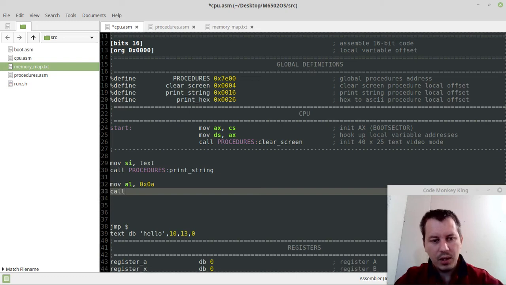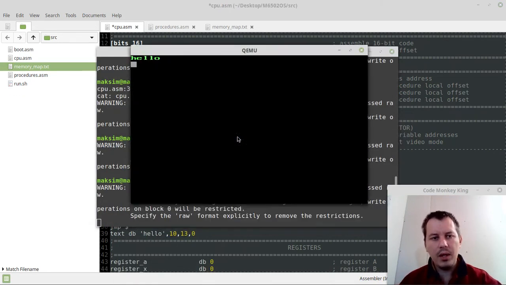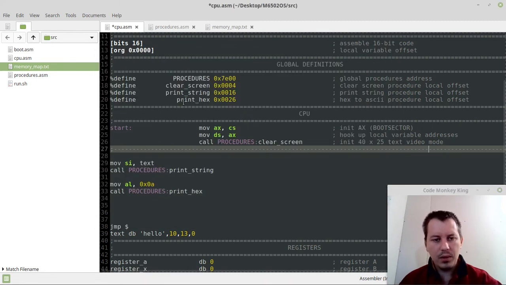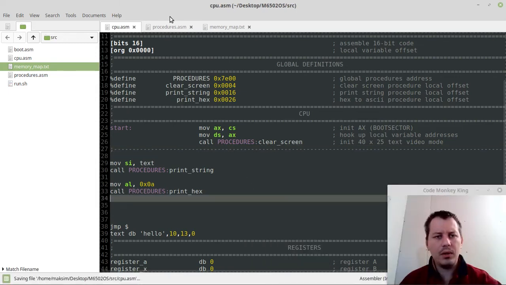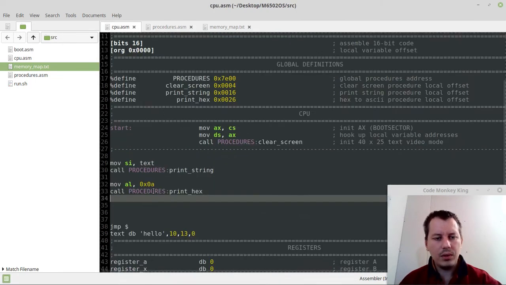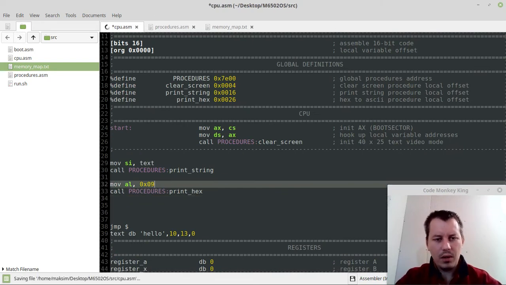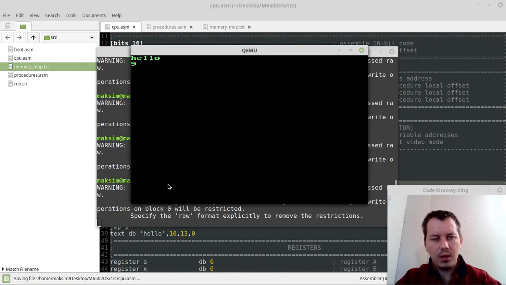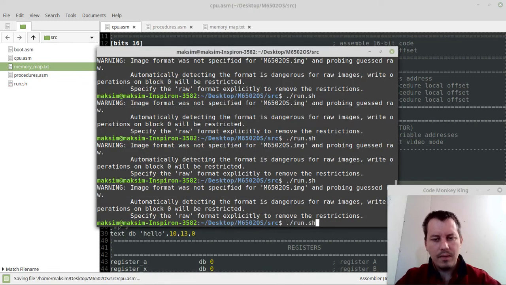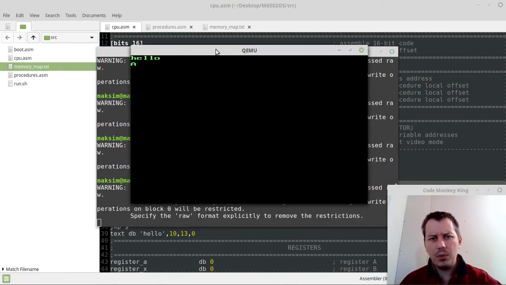So if I say call procedures and print hex, it doesn't print an entire byte, it just prints a single nibble for now. But anyway, well, it doesn't even do that. So what did I do wrong? Print hex. What did I do wrong, guys? I'm sorry. Procedures, print hex. I don't know. I swear it did work before I started. Yeah, it prints 9. Okay, but why doesn't it print the A? Oh, now it works. I knew something was horribly wrong there.